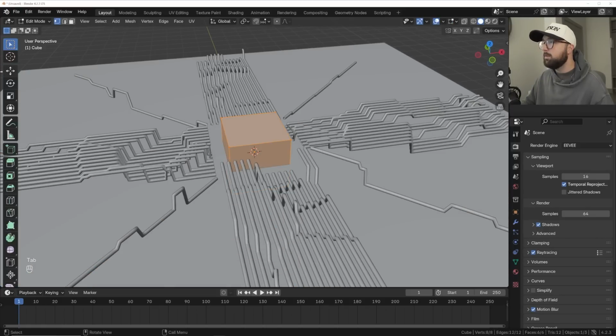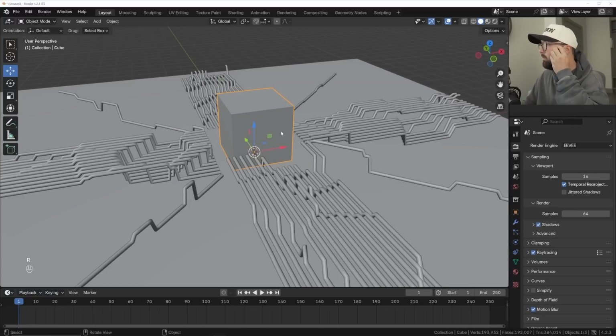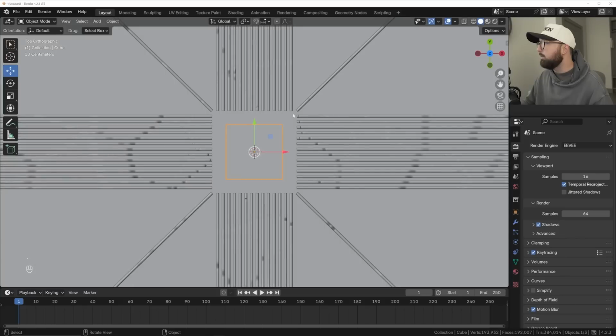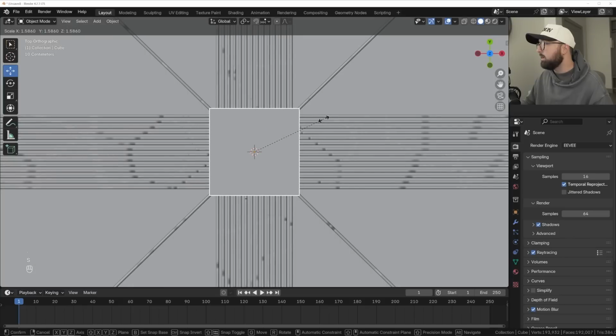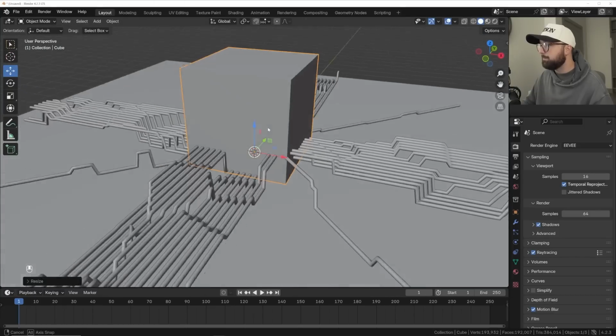I'm gonna hit Tab, and then just hold down Control and bring it up so that the anchor point is on the ground here. You don't have to do that part. It's just a little more convenient. And then I'm gonna go ahead and scale this box to fit here, and then just kind of overshoot it a little bit because we're gonna inset this.